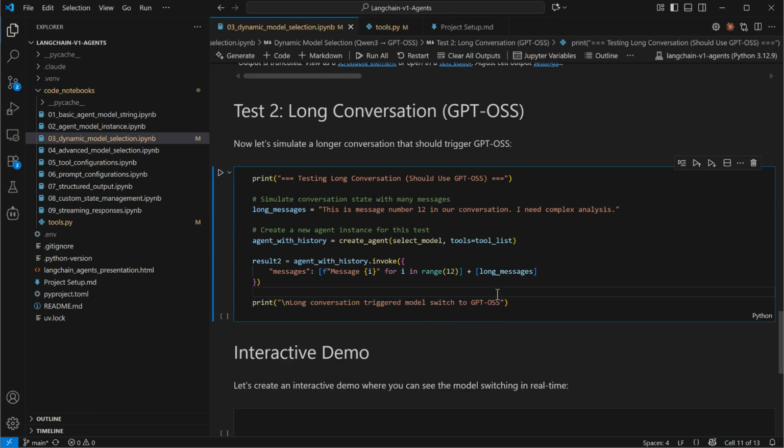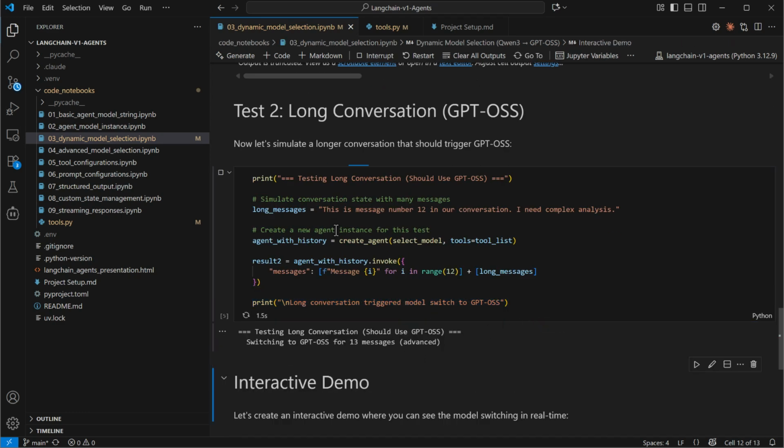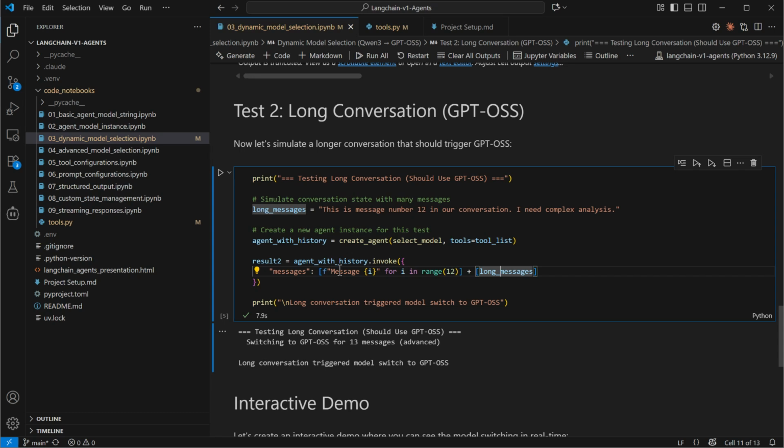Perfect. Let's go ahead and execute this and then see what happened. As you know here, we had 12 here and 1 here. That becomes 13. And the same question we are using, not the same question, but in fact this one. Now, as you see here, it has triggered the model switch. Now we are using the GPT-OSS. All right. So this is how you can select the model dynamically, either Qwen3 or the GPT-OSS model.